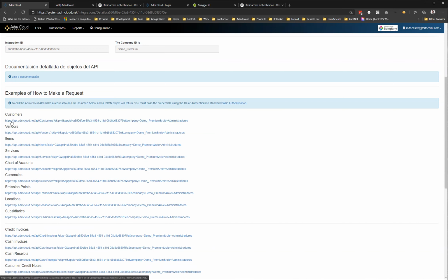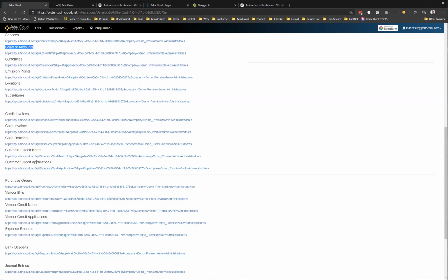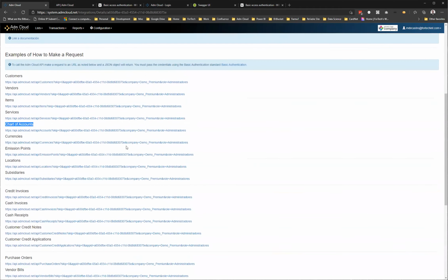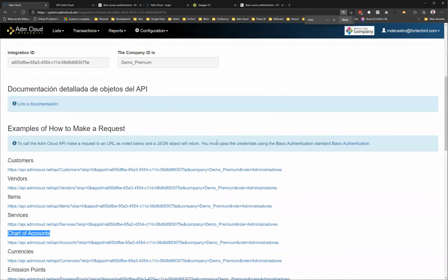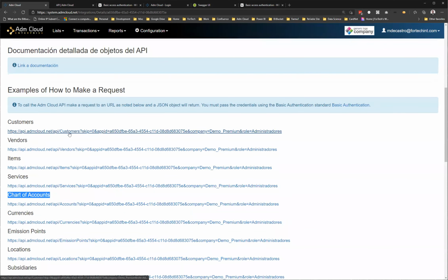So we have samples of the address I can use to call a list of customers, to get a list of vendors, a list of items, service search, chart of accounts, and etc. Those are samples to get lists of information from ADM Cloud. And I'm gonna make this a bit bigger, and you can see the structure of the calls.